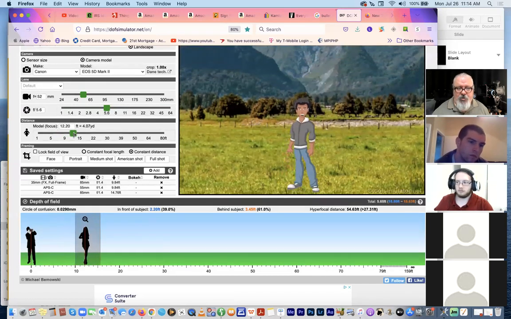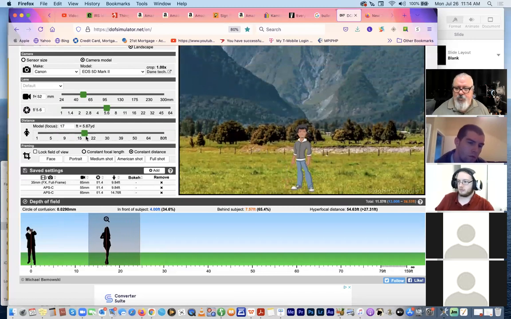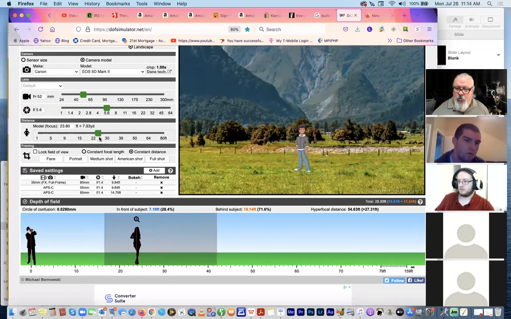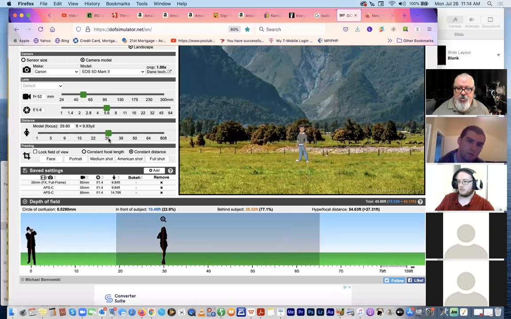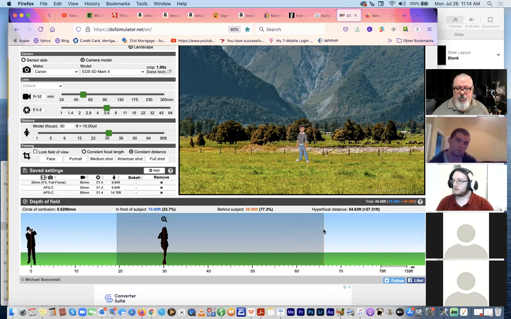Look at the depth of field increasing. You see that? So the app is going to teach you that depth of field is also the product of camera to subject distance. If the background is way over here, the more distance increases in the foreground, the further the depth of field reaches backwards towards the background. You see that?